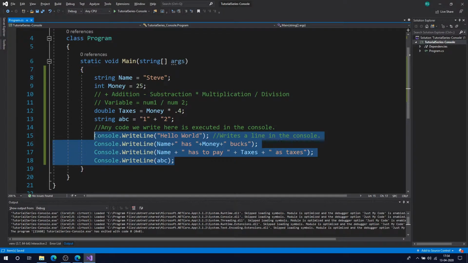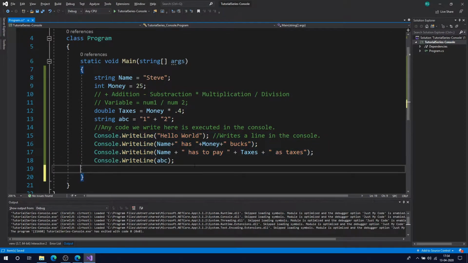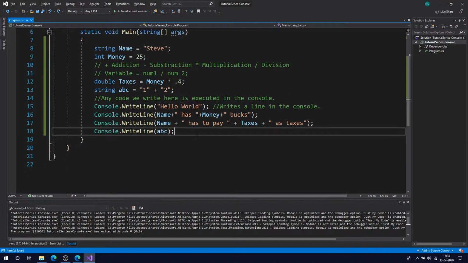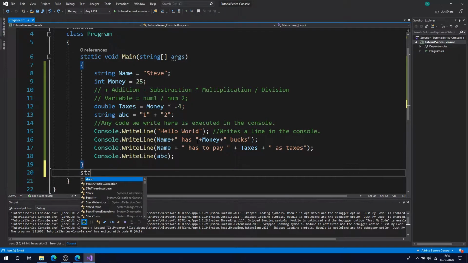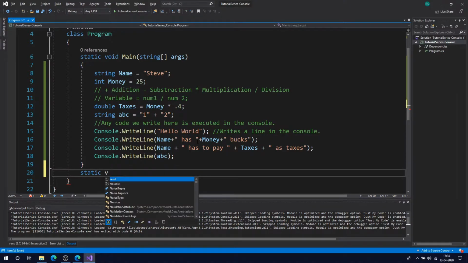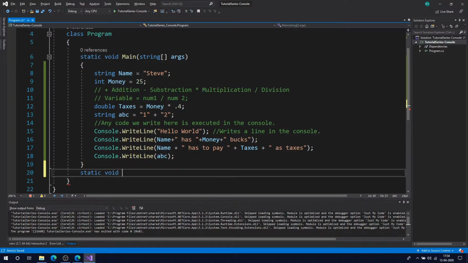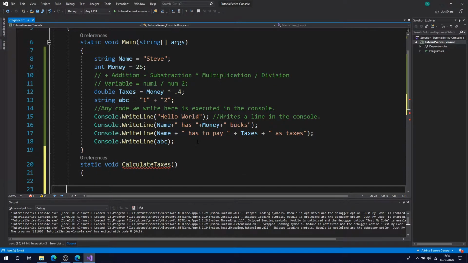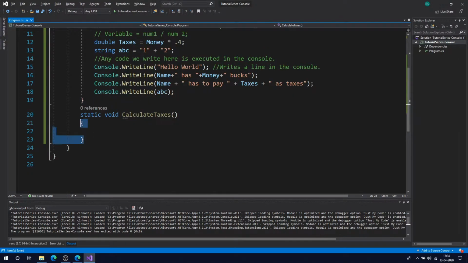So what I can do, as I suggested in the last video, is copy paste this code and make it a mess, which I don't want. So we'll make a function. In the previous video I showed how to make a function, the syntax only, don't worry, I'll explain. So we go static void and then we say calculate taxes. All right, so this is the basic syntax of declaring a function.